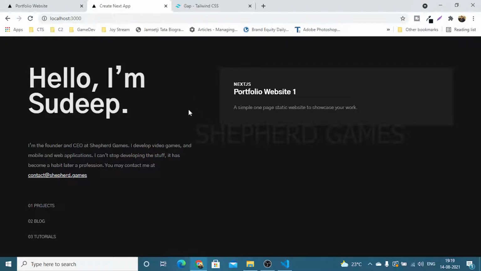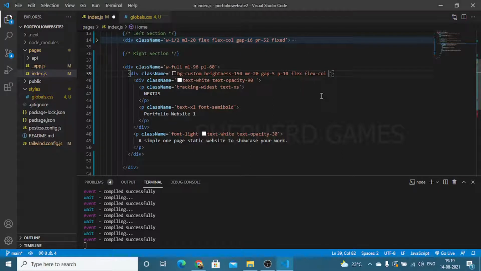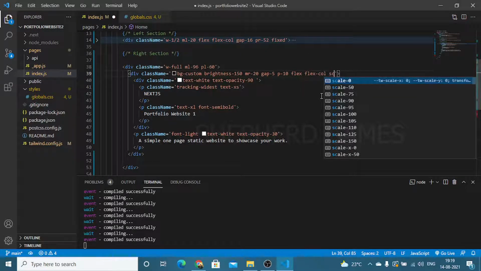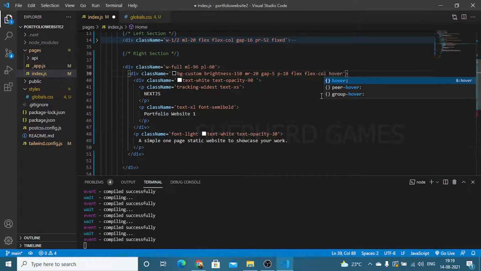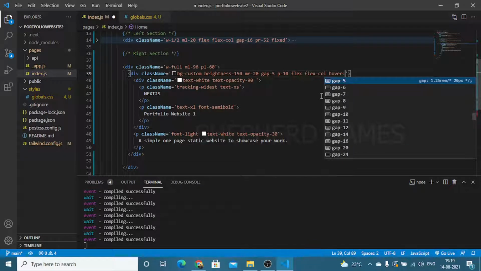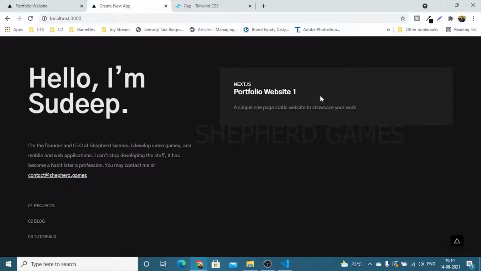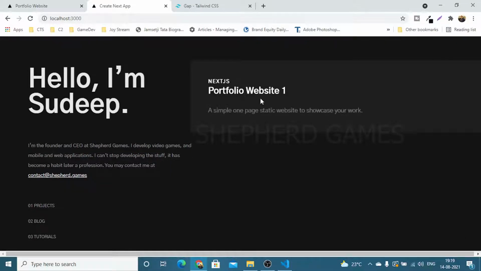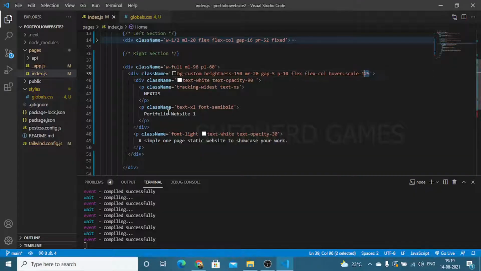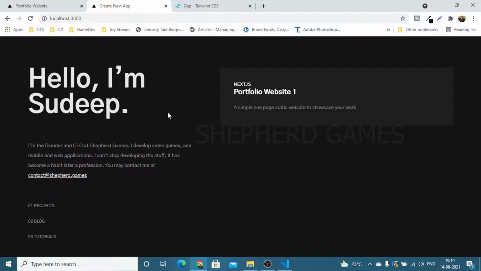Right, so this is done. Let's work on the scaling part. So if I hover, the scale should increase to 125. Okay, this is much bigger. I don't want that. Okay, this is good, but it's not smooth actually, so I want to make it smooth.